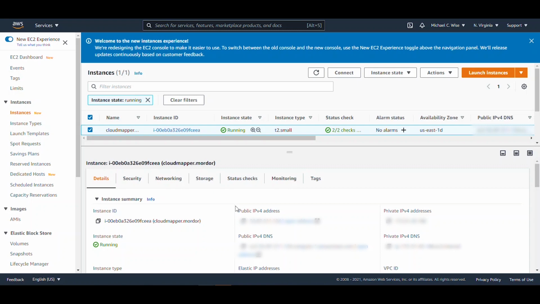Now, as you can see right here, it lists a public IPv4 address. What this means is this EC2 instance has a public address directly assigned to the instance. So this means that it can be directly accessed from the internet. Now, there could potentially be things like security group rules or something else that's preventing this EC2 instance from being directly accessed from the internet, but it does have the ability to if the security group rules are appropriately configured.